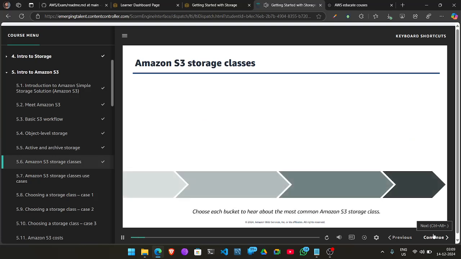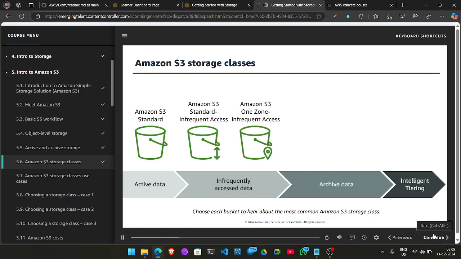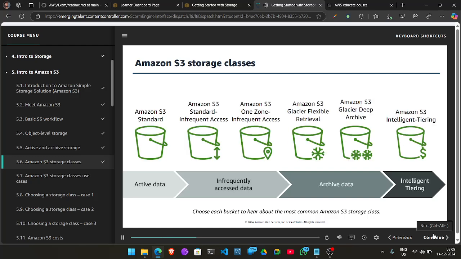Amazon S3 storage classes support virtually every storage use case, from backup and recovery to archive and digital preservation to data lakes, business-critical applications, and analytics. Storage classes are based on the data access, resiliency, and cost requirements of your workloads. Choose each bucket to learn about the Amazon S3 storage class.